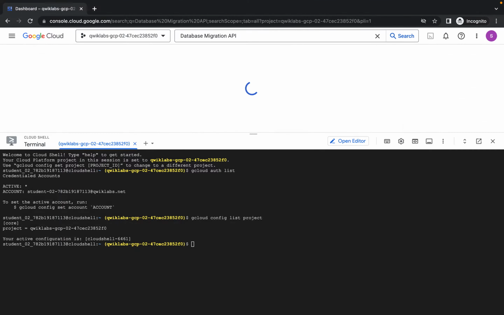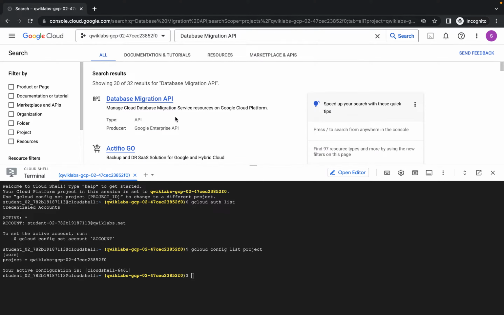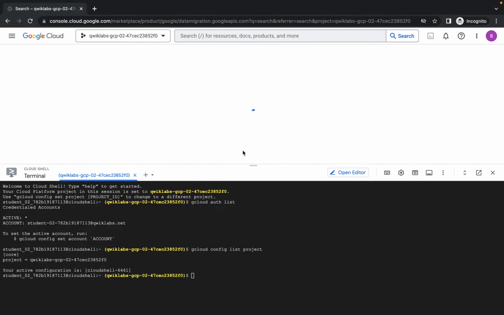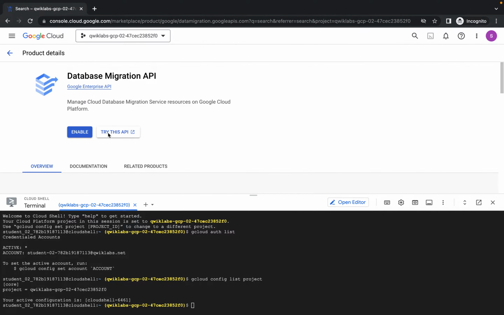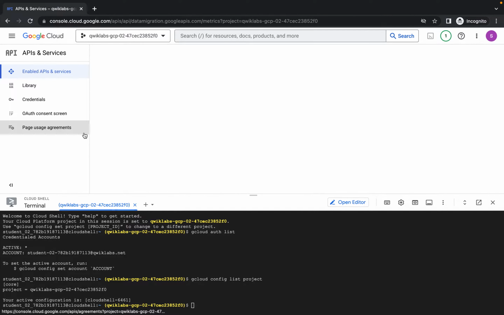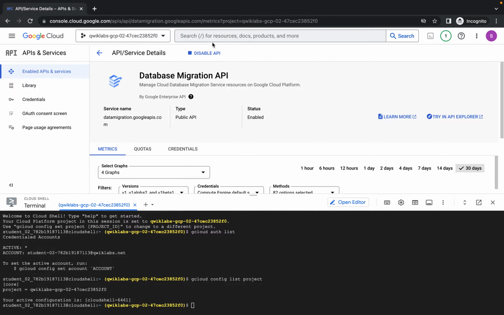To do that, you can just copy this database migration and paste. When you paste it, you'd see this. This is the API; you can see the type is an API. So you click on it and we'll make sure it is enabled. I have to enable this API by clicking enable. Now you can see that I've enabled this API, and that is why I have an option to disable. If I had not enabled it, I would not have an option to disable.